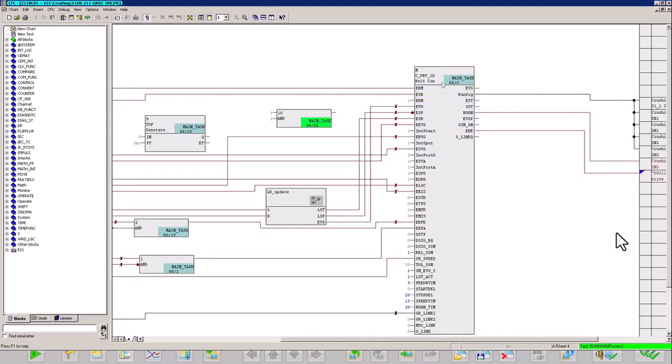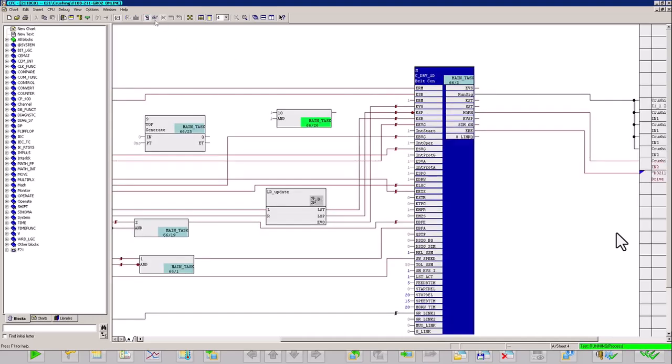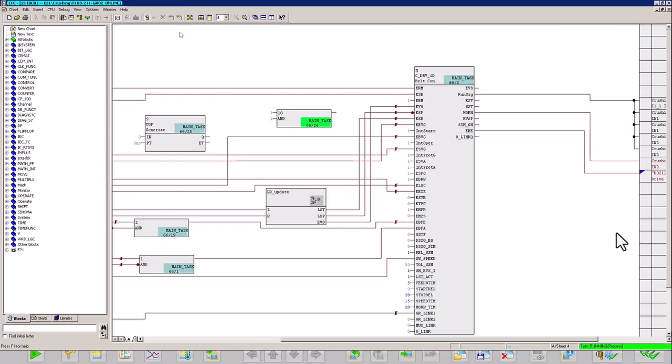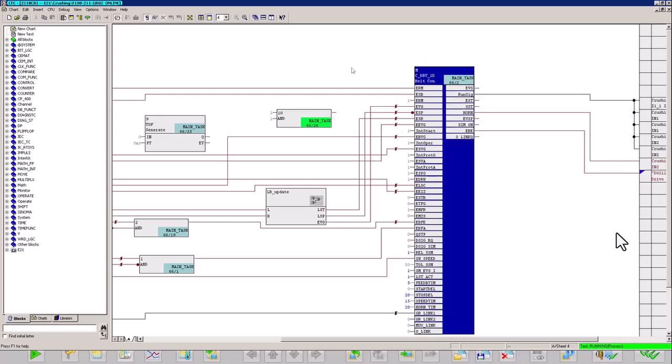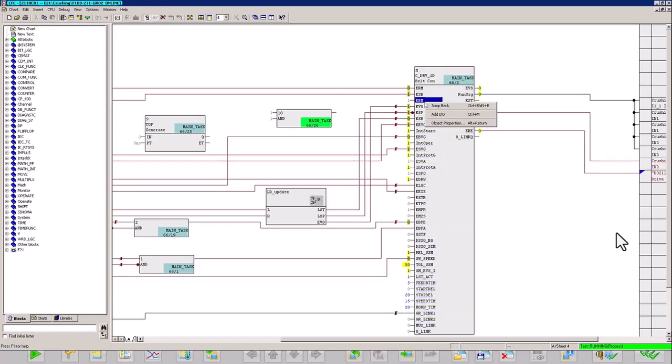I will change it to test mode and make an online observation by clicking on the spectacles-type button. Now I want to make some modification to my logic, and I'll show you how to download that modified program without stopping the PLC. As you can see, at the ABM or load interface of the C drive block, I am going to make some changes. I will connect it to my end block.